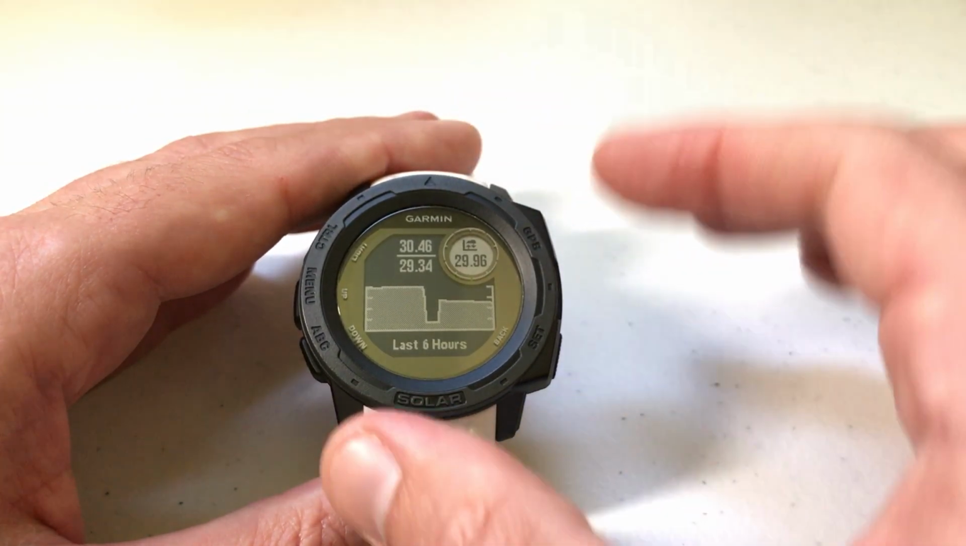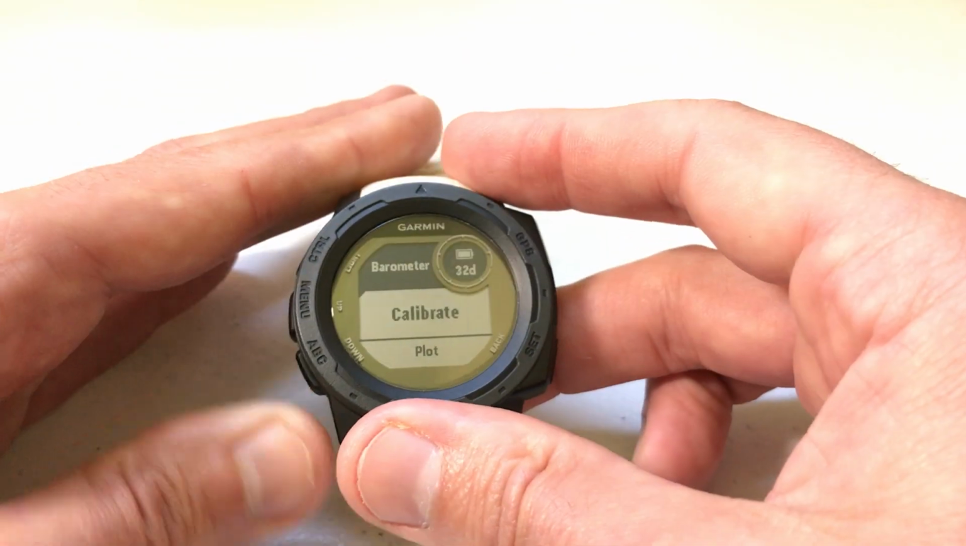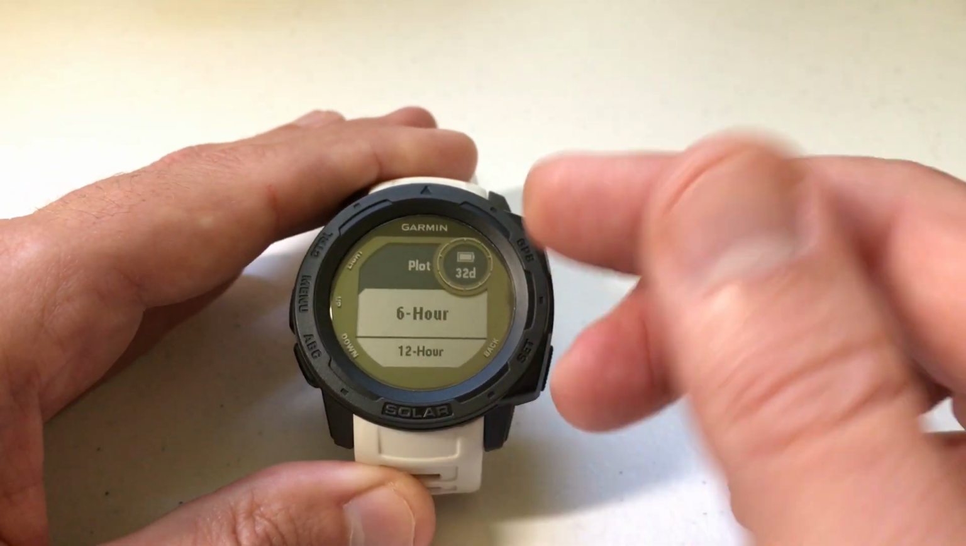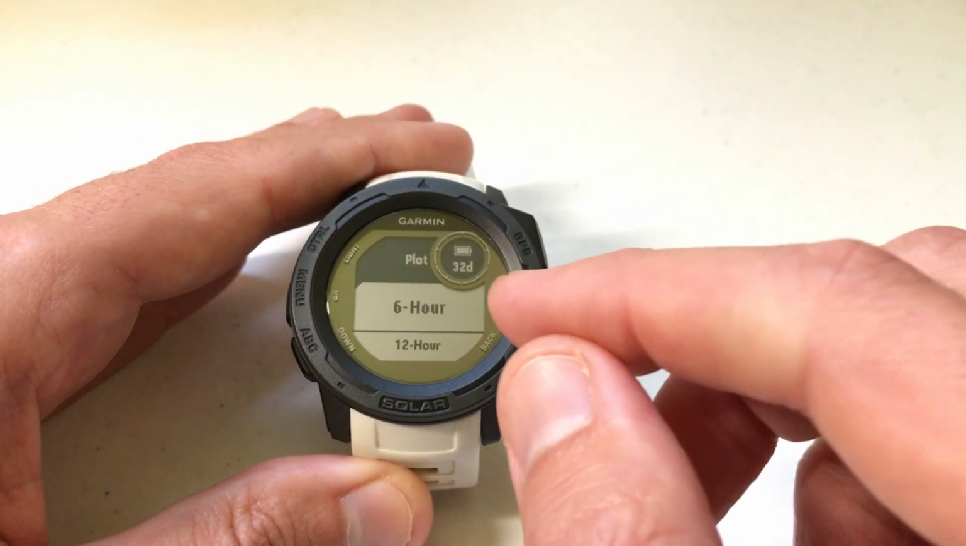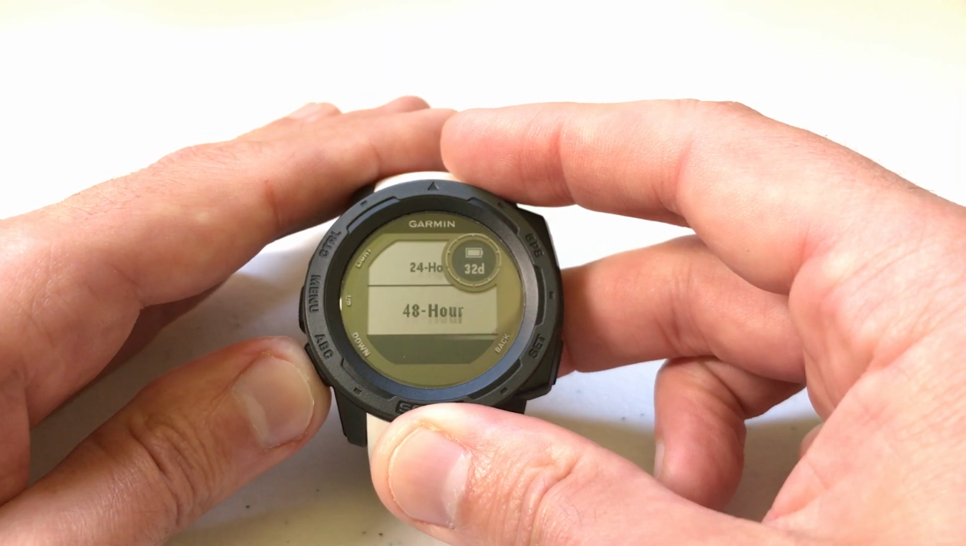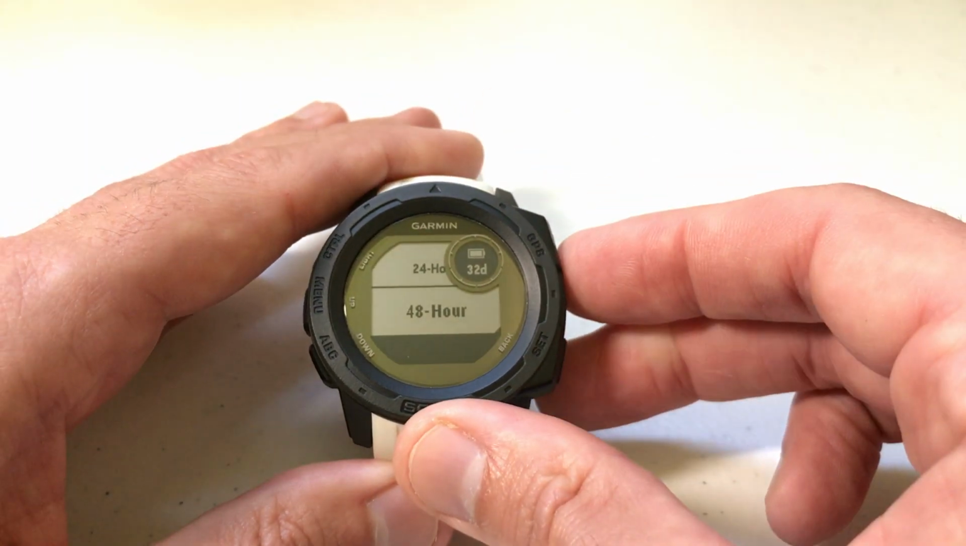We're in the barometer widget. All we have to do is press the GPS button. That'll take us to our barometer settings. The second option in here is plot. If we choose that, we've got some different options that we can change it to. 6 hours, 12 hours, 24, or 48 are the different options you have in your barometer plot. I'm going to change it to 48.